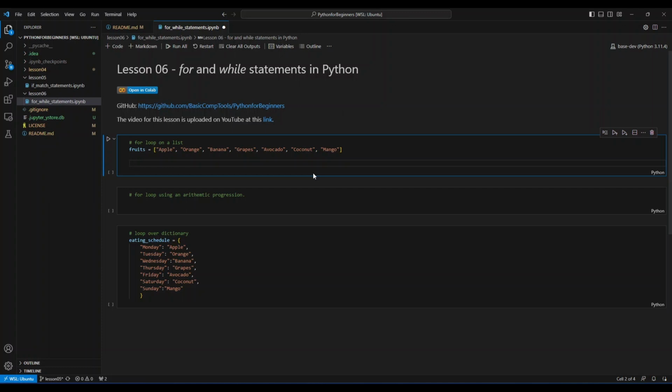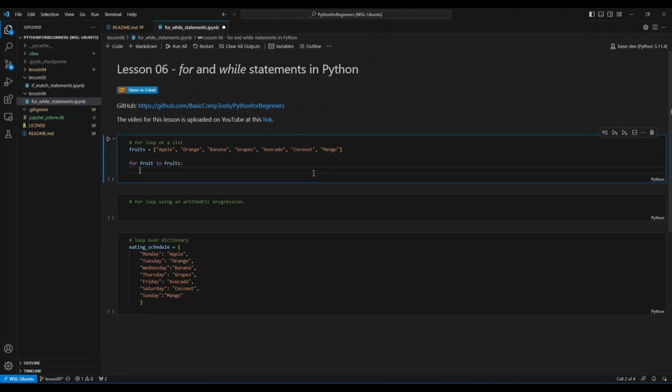Python's for statement iterates over the items of any sequence rather than only iterating over an arithmetic progression. We can write for followed by the variable name we want to use in the loop for each element in the sequence. For example, in this case, a list. I can say for fruit in fruits, which is a list, and then run my code on each element of the sequence.